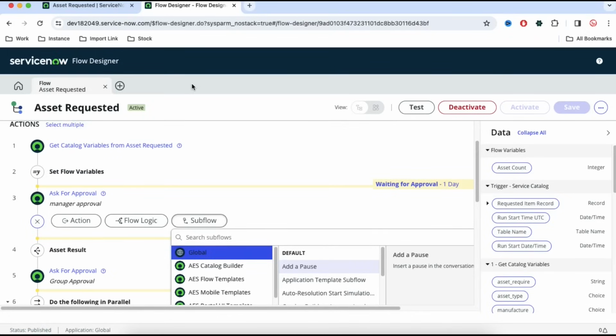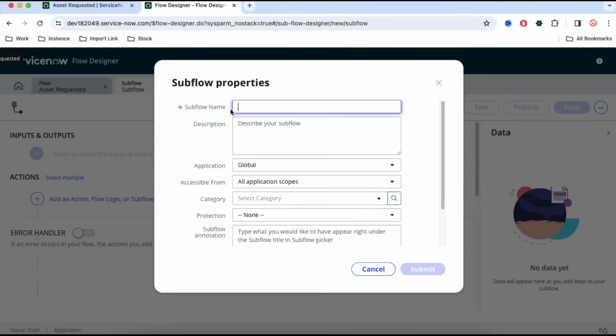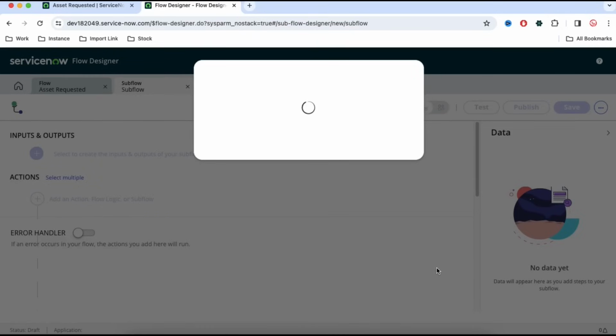Okay, so let's do that. The first thing first, we are going to build a subflow. As I mentioned, first we need to build a template. So I'll create a new subflow. I'll click subflow, and the template subflow needs to be built first. So I'll select template, then colon, and then I'm going to say asset requested. So this is our first subflow. I'm going to click submit.